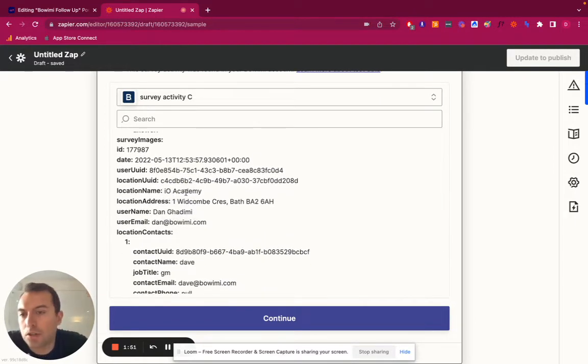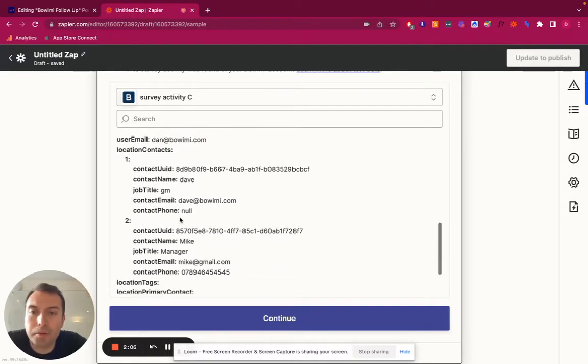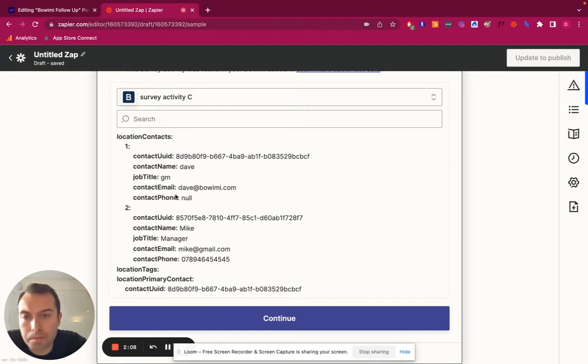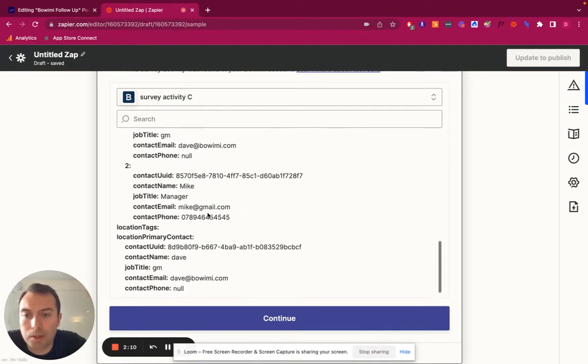It will give you information on the location name, the address, who visited it. So Dan visited it, and also his email address, in case you want to link that to another platform where perhaps the user email is the common identifier. And then it will give you all the contacts on that account. So these are all the contacts you have recorded on the account.